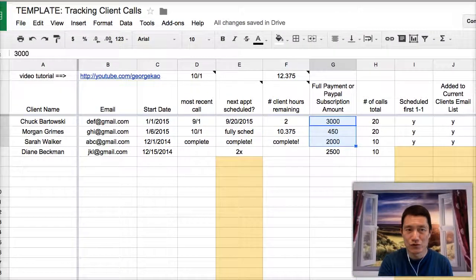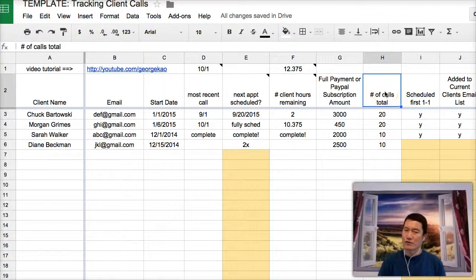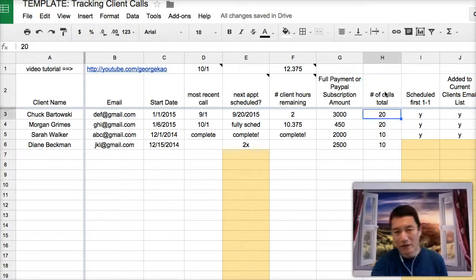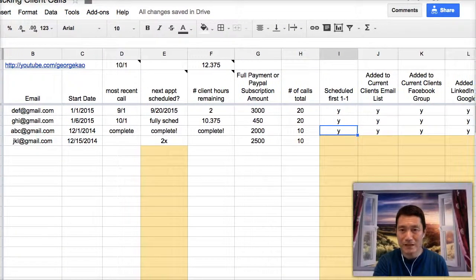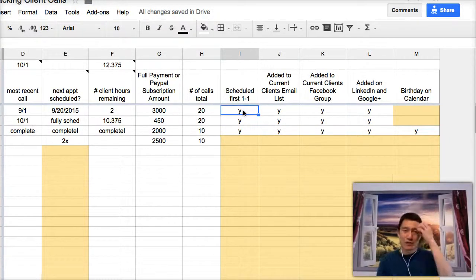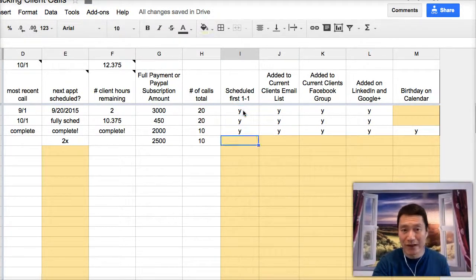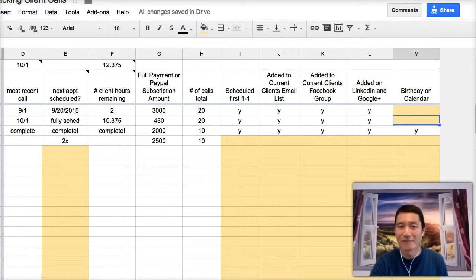All right, let's go to number of calls total. This is for your own tracking, just for your own information. They've bought a 20 call package or 10 call package. And over here is to help you track whether you have scheduled your first call with them or whether you still have to, whether you've added them to your current client email list, your current clients' Facebook group, your LinkedIn and Google Plus if you use that stuff, or if you have their birthday on your calendar if you want to track that.